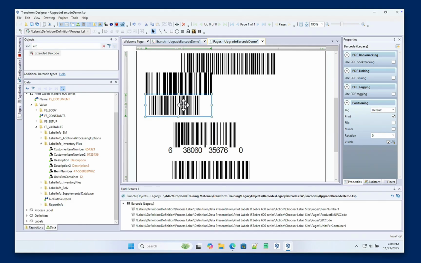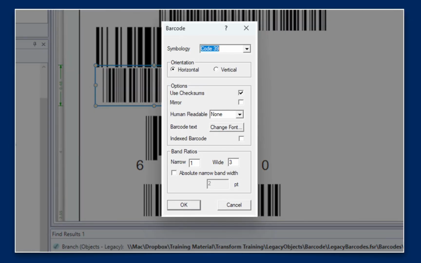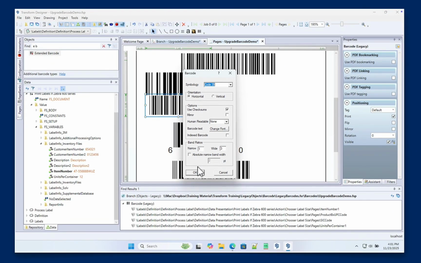Step 3. Documenting the legacy barcode settings. Select the legacy barcode and open its Advanced Properties to note its current configuration. The barcode symbology is set to code 39. The Use Checksums option is active. Human readable text is set to none. Then click OK to close this dialog.